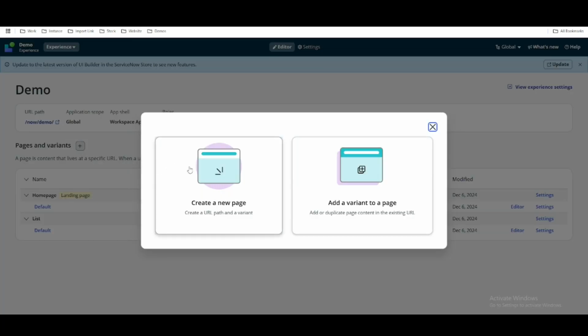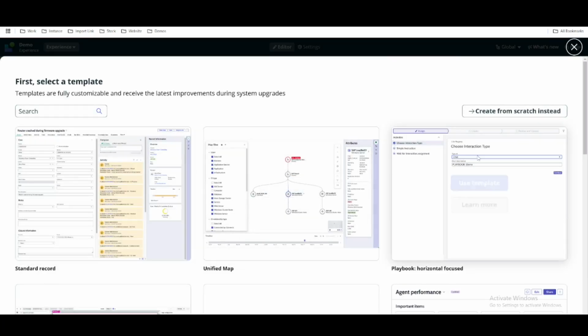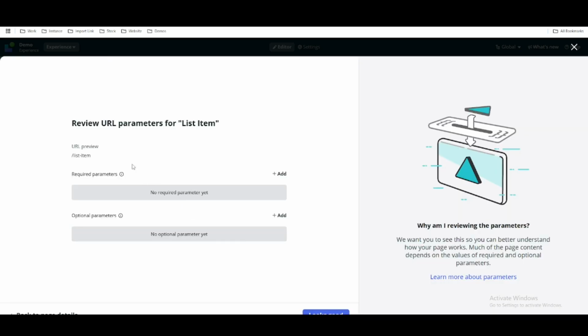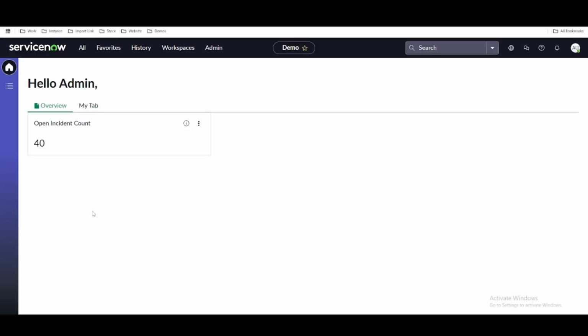So what we'll do, we'll go to UI Builder and create a new page, click create from scratch, and I'll put the name list item. So this is my page name, list item, and I will click continue. And then here I need parameters. When somebody clicks that, I need two parameters. The first is the table name, and the second is the query. So these two parameters I need.